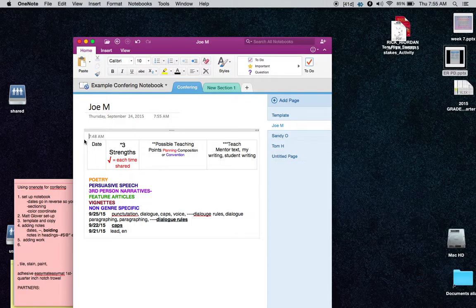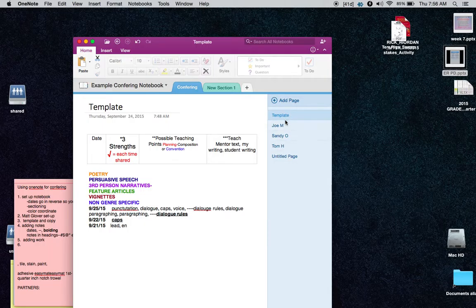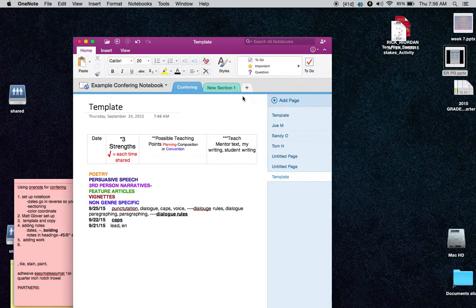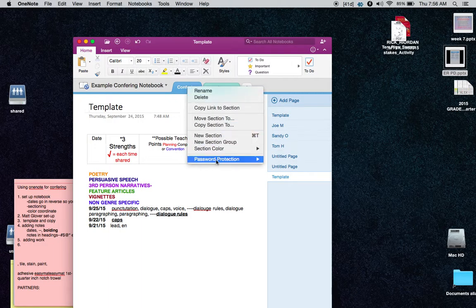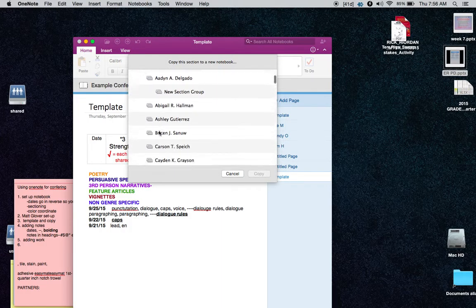I'll put that in there actually. Like that. Or you could take your template, put 2 fingers on it, make a copy, and then add a page and paste. The other thing you're doing, if you have more than one notebook set up, you could take this and you copy section 2, and then you can choose any notebook you want.